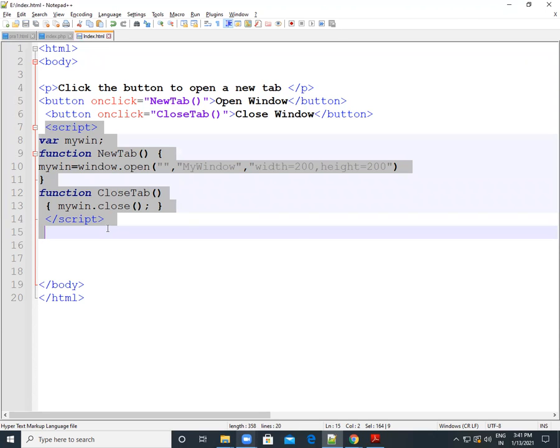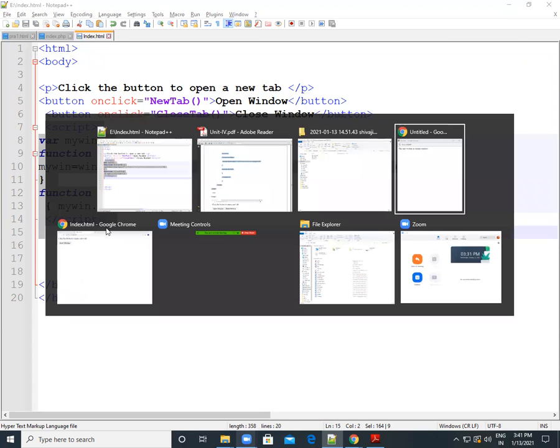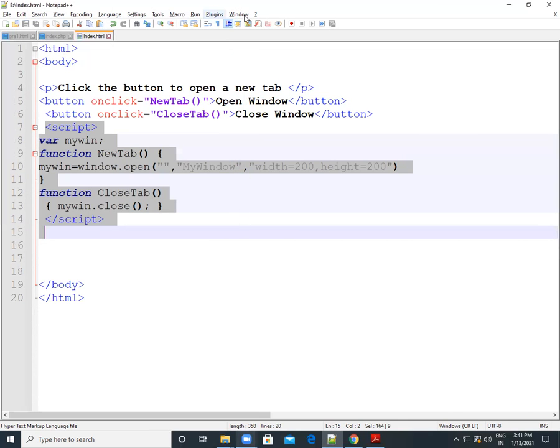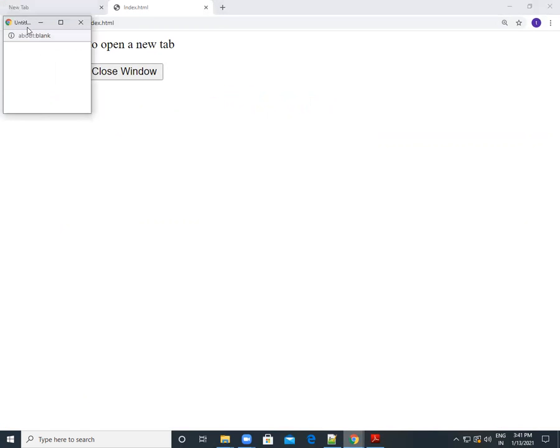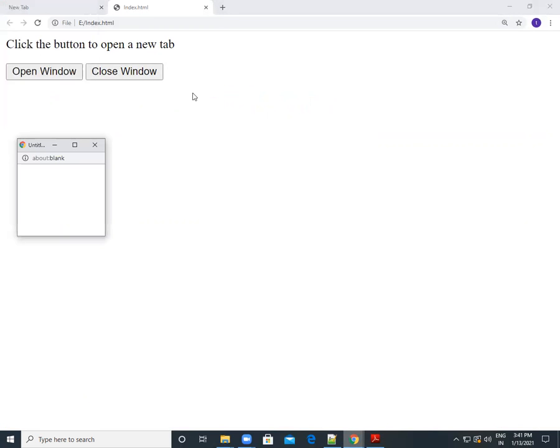So let's run this program and see what we get. First of all I close this window, then run this program. Yeah, you can see that I got two buttons. The first one is for open window and the second one is for close window. If I click on that button and then close, you can see that the window will be closed. Okay, one second. If I click the close button, you can see this window is closed.